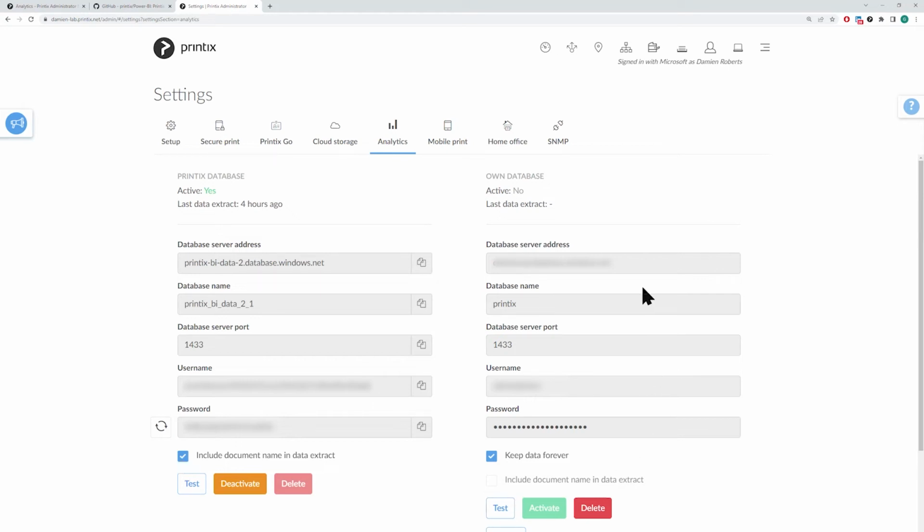If you like, you can also set up your own database and point it at the SQL Server on Azure. Here, we also have the additional option to keep the data forever. And also, once it's activated, include the document names in the data extract. You can check if the data extract is functional and when the last extract happened.